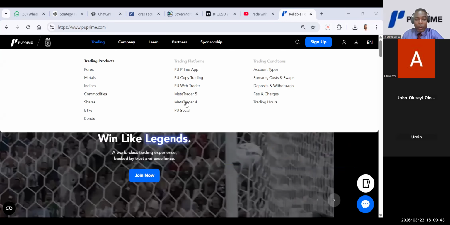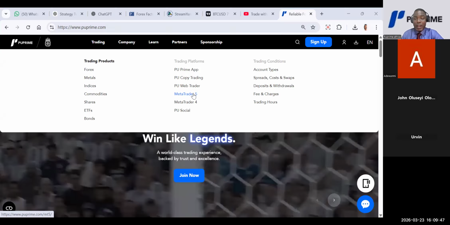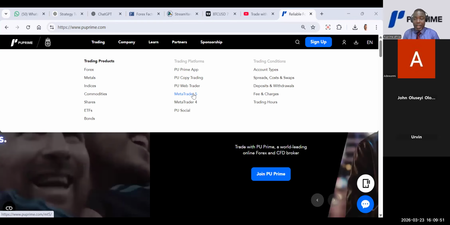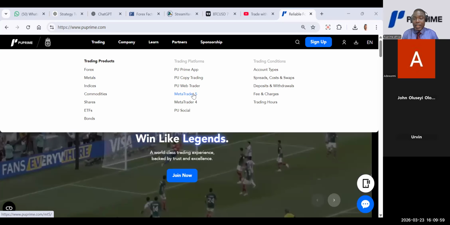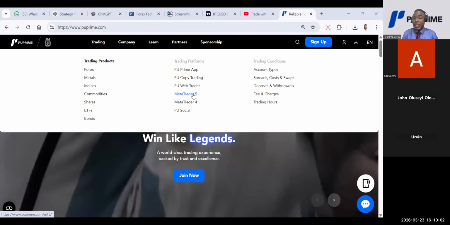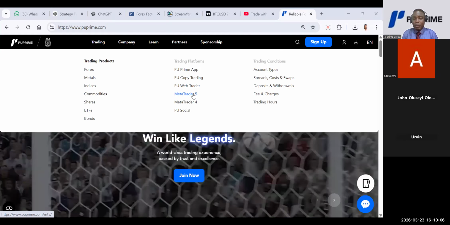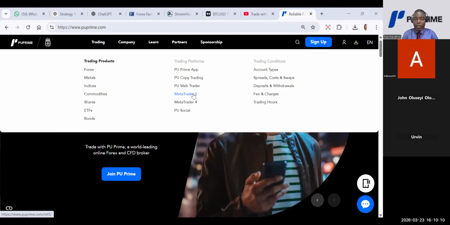But what we need this afternoon is the MetaTrader. Now you can download either MetaTrader 4 or 5, but I normally recommend MetaTrader 4 for beginners. It's a lot more beginner friendly compared to MetaTrader 5. The difference between the two is that MetaTrader 5 is just a little bit more advanced than MetaTrader 4. There are some features on 5 that are not on 4. MetaTrader 5 is an upgrade on MetaTrader 4, but usually for beginner traders, MetaTrader 4 is just good enough for you to get started.